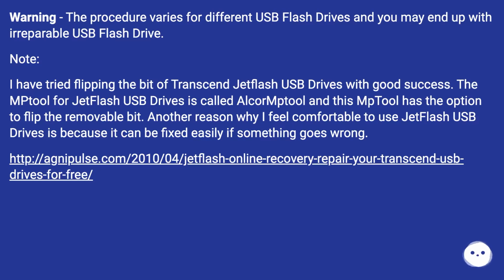Another reason why I feel comfortable to use JetFlash USB drives is because it can be fixed easily if something goes wrong. This URL.